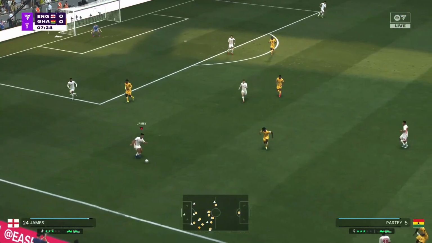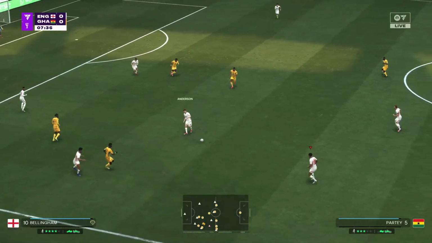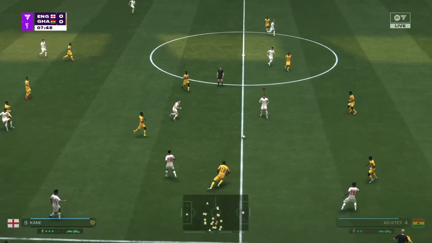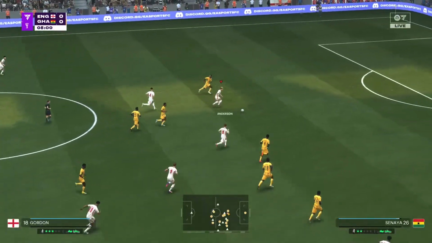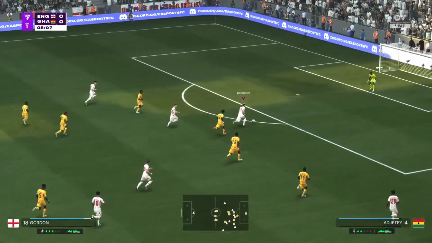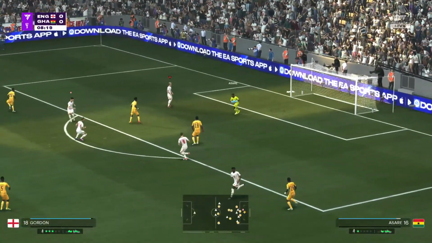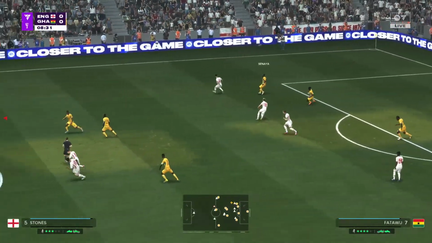Reece James. Anderson. Kane. Elliot Anderson. And playing it through. Can he keep his composure? Well, that goes down as a disappointing effort. Well, what a wasted opportunity. He has to do better there.